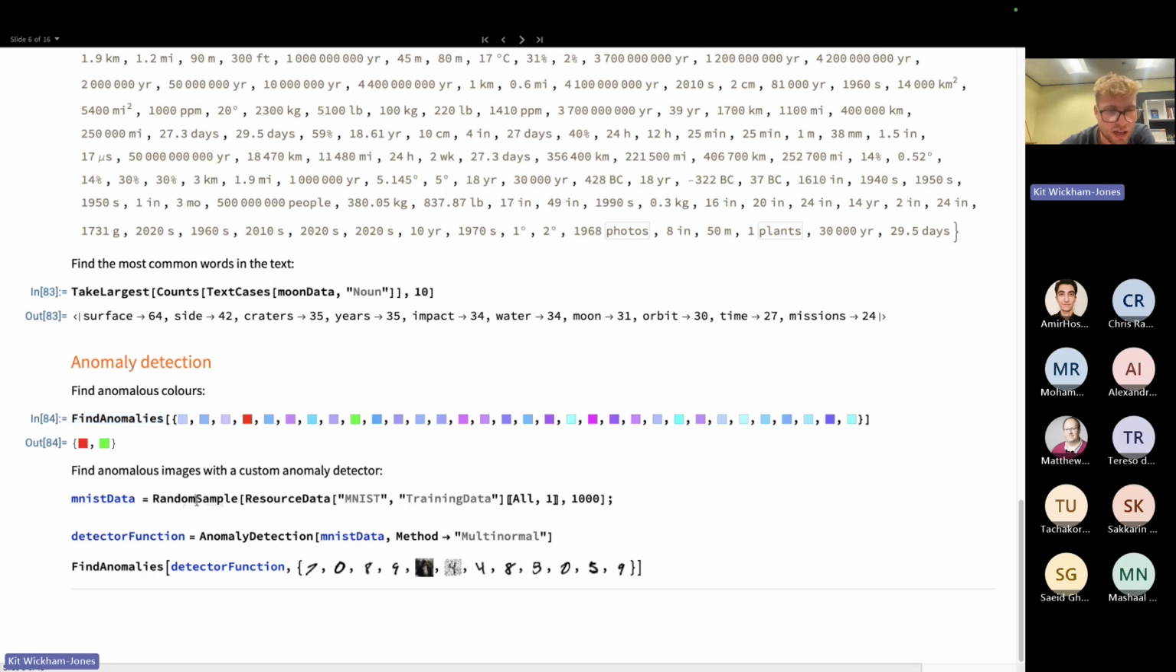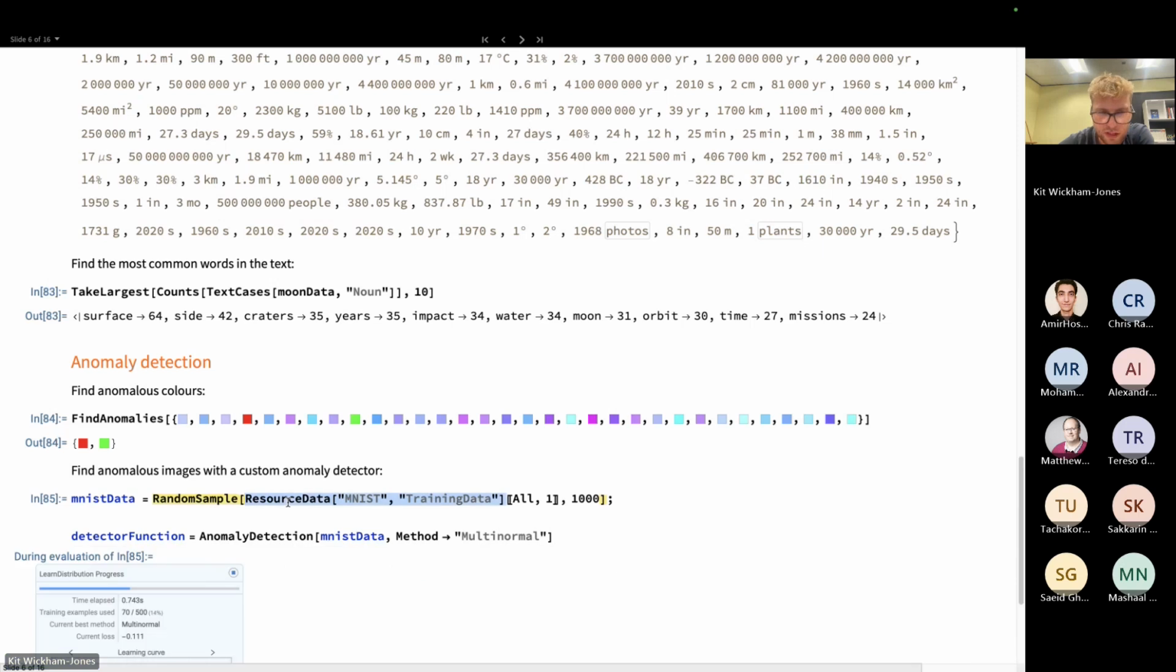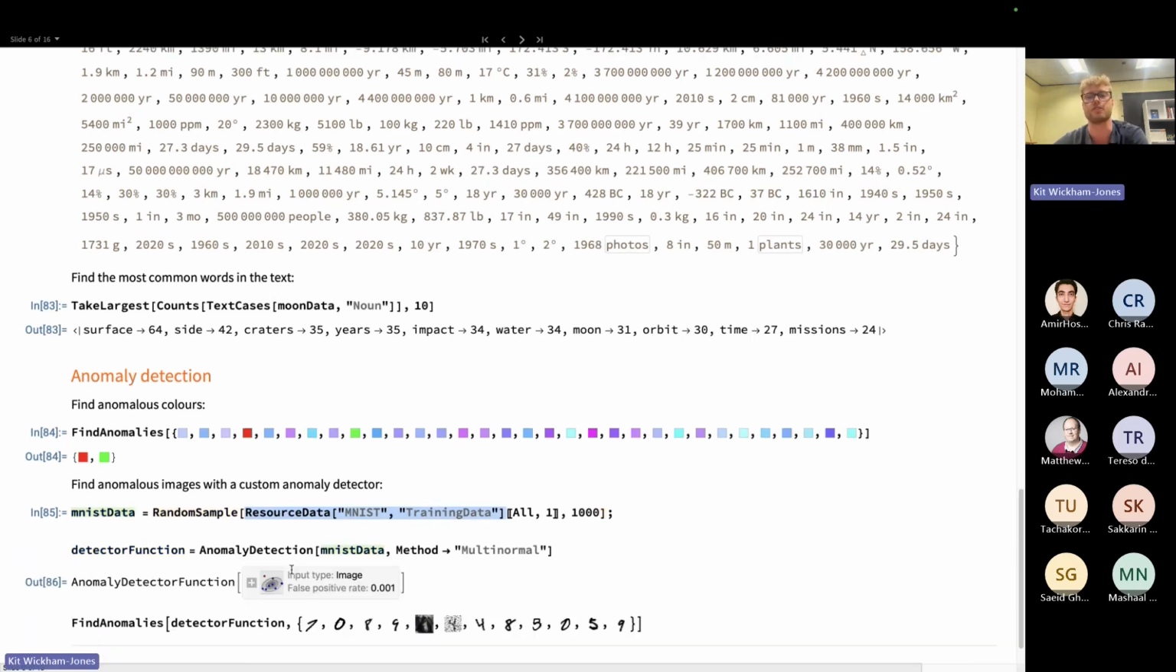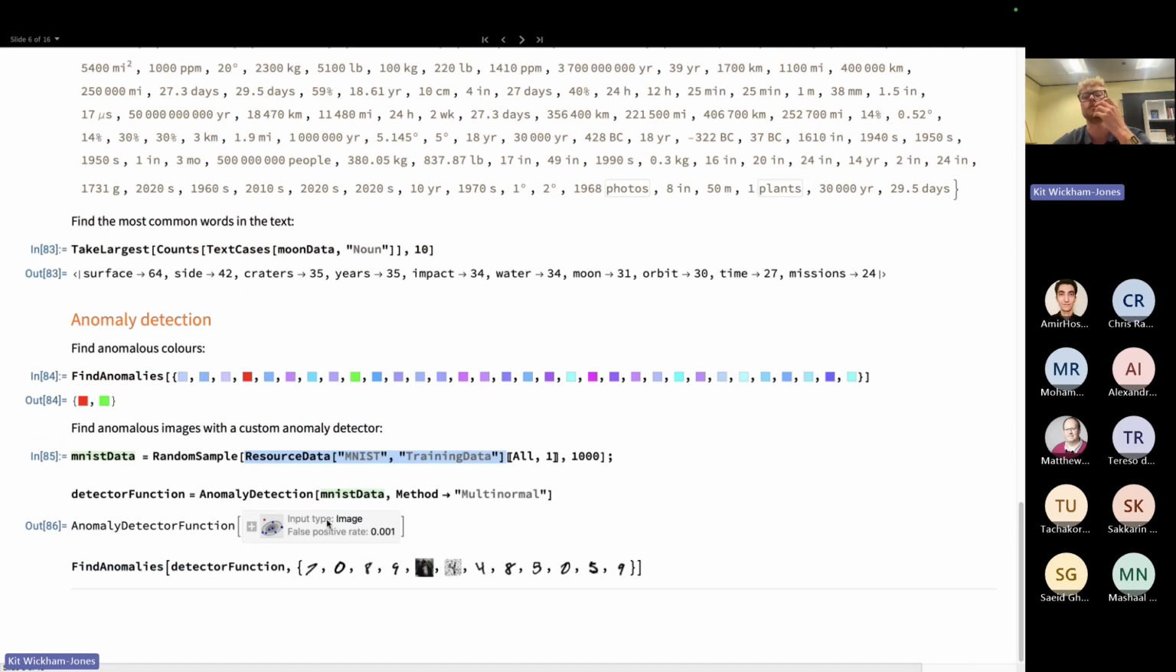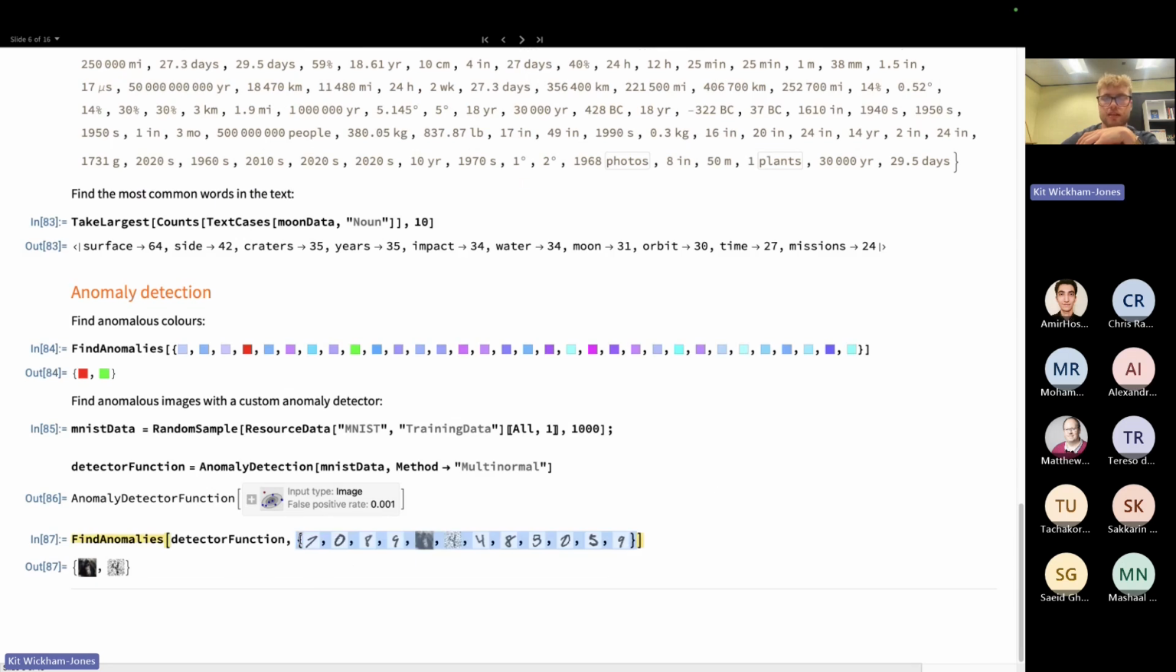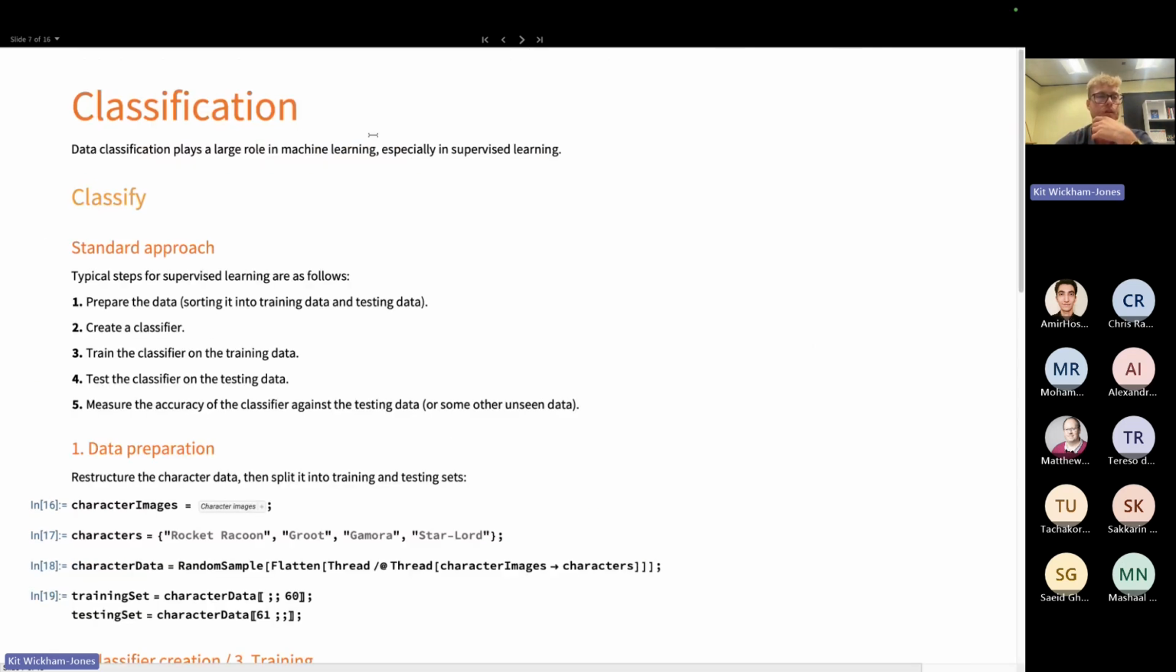Then we can get a random sample of things from the MNIST dataset. I think this is just mappings of images to ground truth, like say hand-drawn zeros to zeros, etc. We can then make this detector function and use it to identify the anomalies in this list here. And it's done that correctly, which is pretty cool.